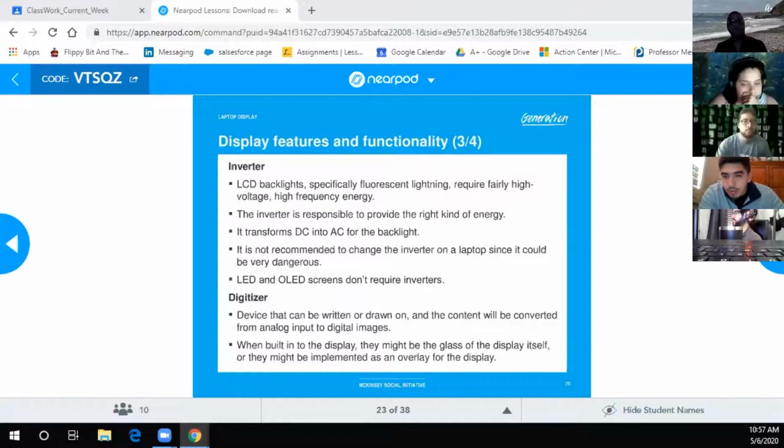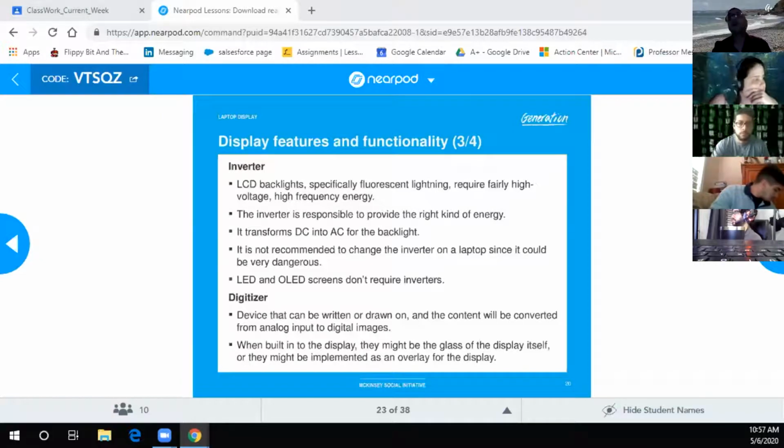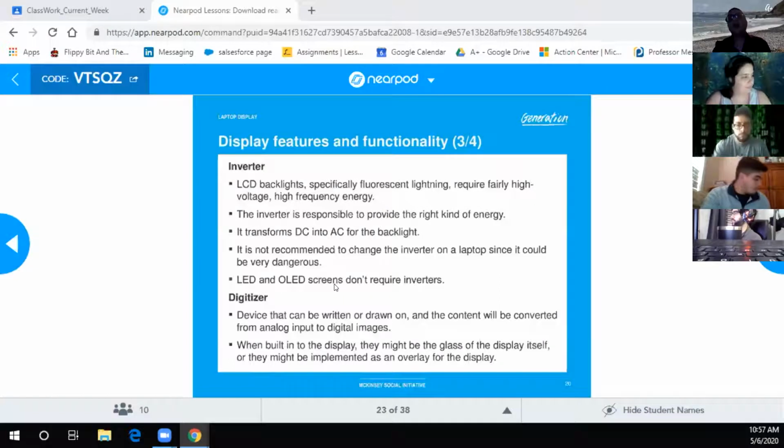Thank you. Any questions or doubts on this slide? I'm pretty sure we're already familiar with what the inverter does and its job from our previous chapters on displays. So we wouldn't have an inverter on a regular LED or the OLEDs since they don't require that. But as for the LCD ones, yes.